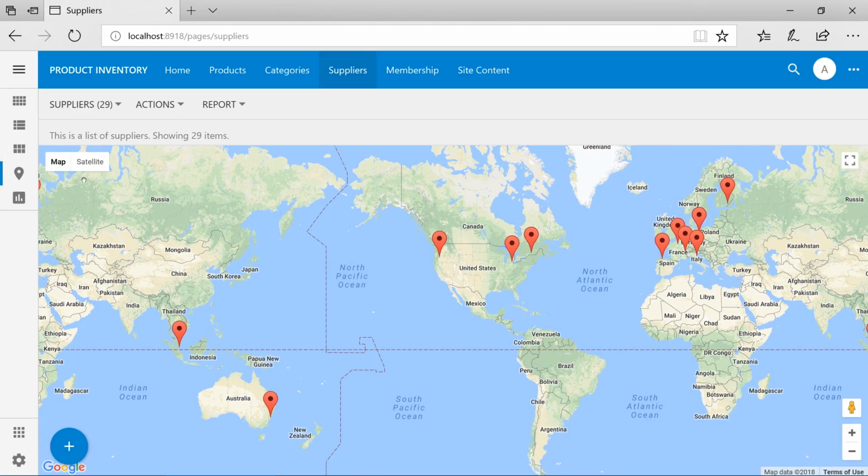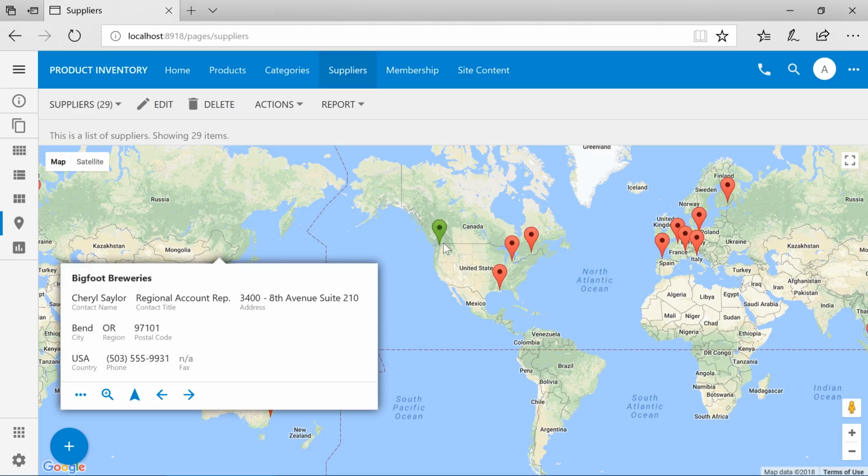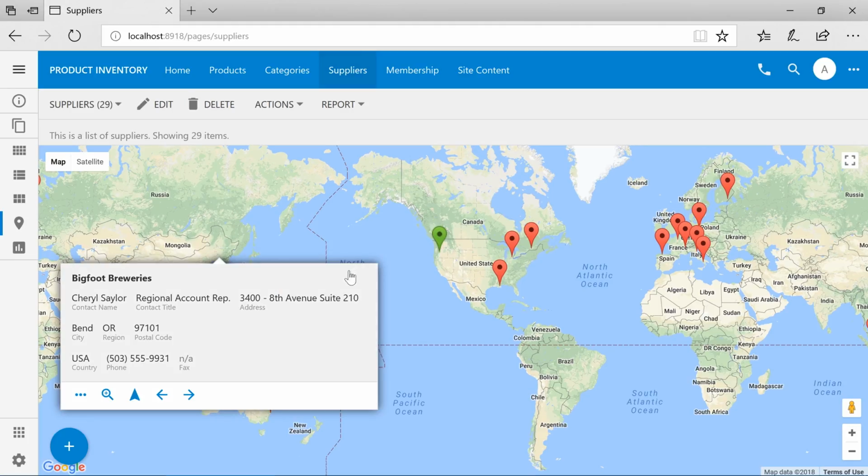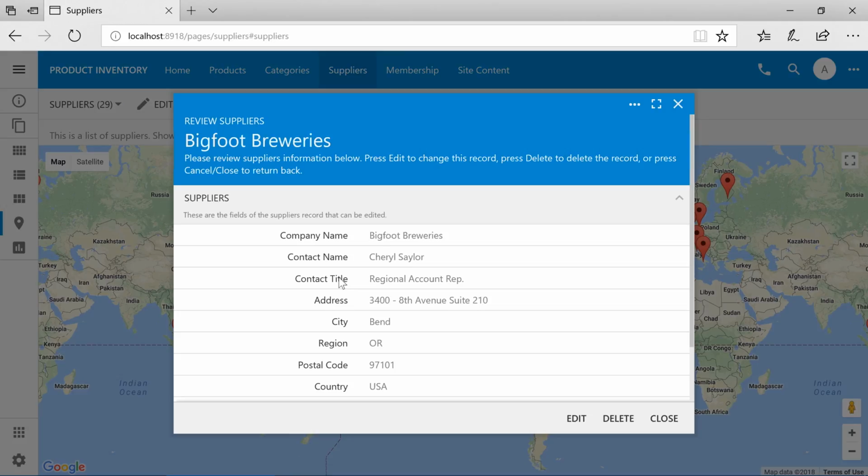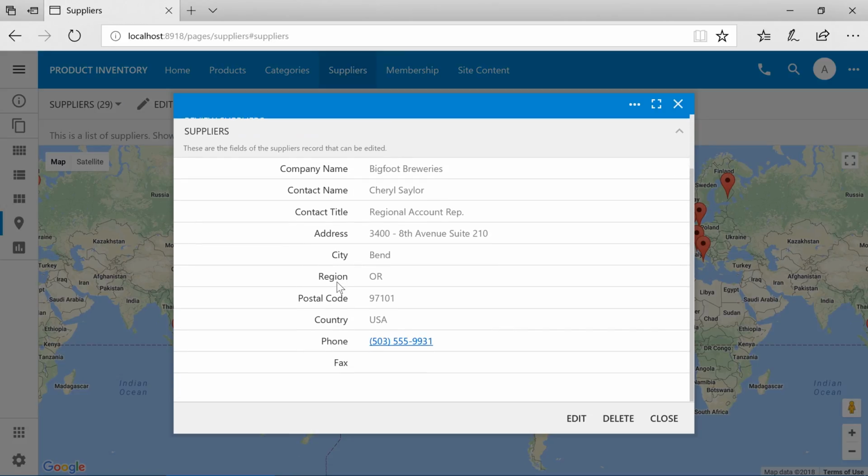Click on a dropped point to see the relevant supplier. This will reveal the supplier's edit form. It would be nice to see a list of associated products with the supplier.